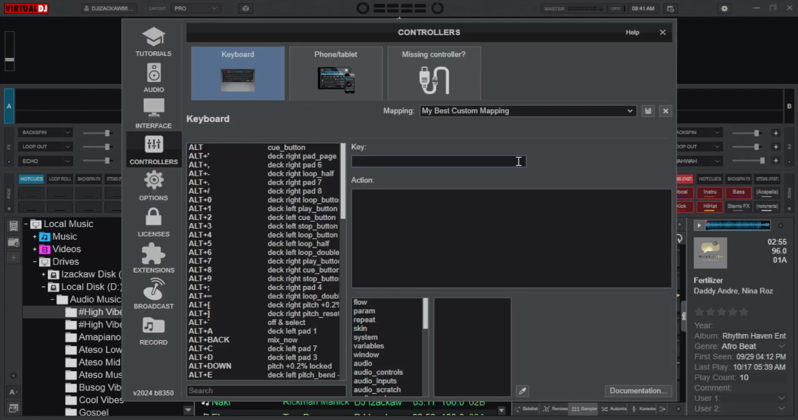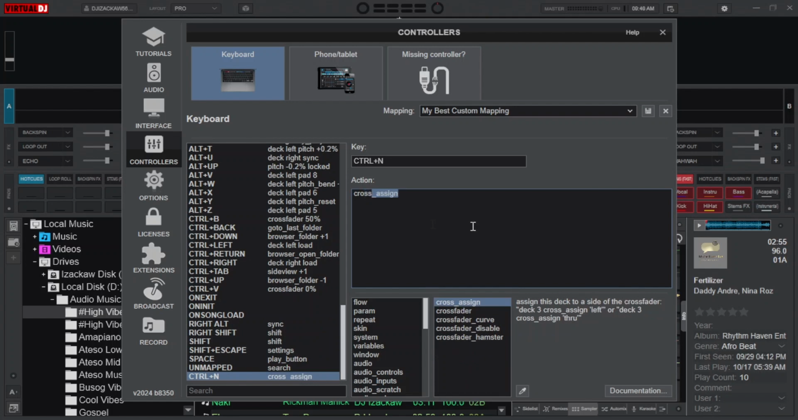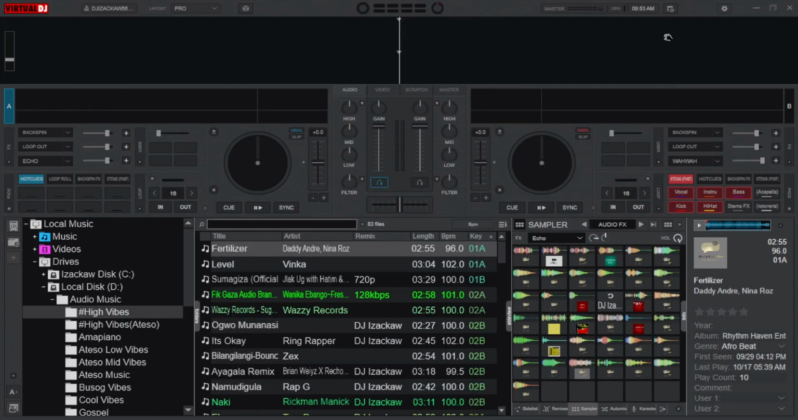Let's add another key for moving the crossfader to 100%. In the action section, we type crossfader. As always, we move to the script suggestion box and click on the action that we want our key to perform. And move back to the action box, put space and add value 100% and save it. Then close this. Let's check it by pressing Ctrl N.